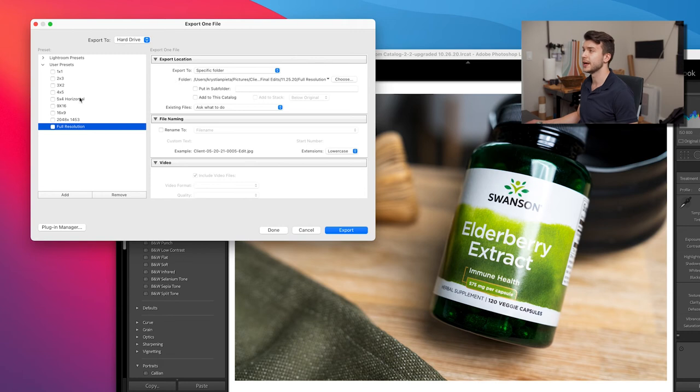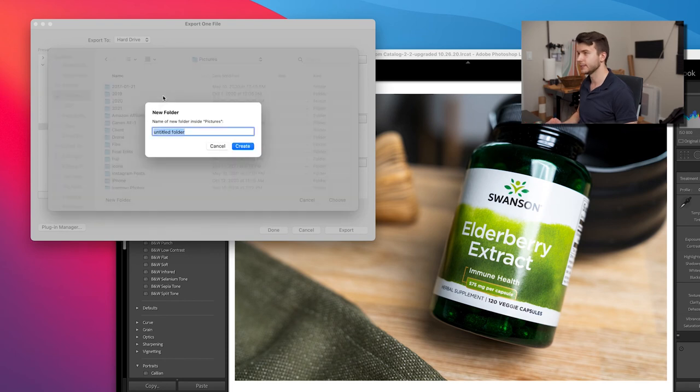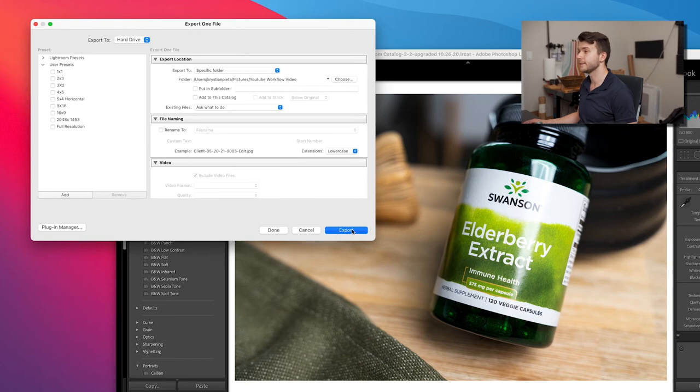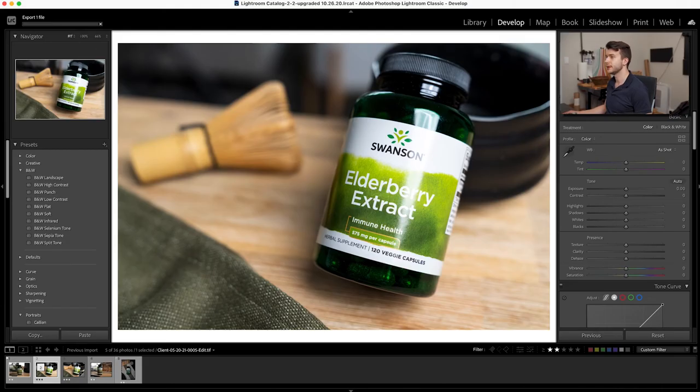Next, we can choose our export location. Let's just go in here real quick. We're just gonna create a new folder that could be called YouTube Workflow Video. Create that folder, and the file is gonna get saved there. Hit export, wait for it to export up here. And once it's exported, you can do whatever you want with the file. Share it on Dropbox, airdrop it to your phone, send it over to clients, you name it. The final part of my workflow is backup.